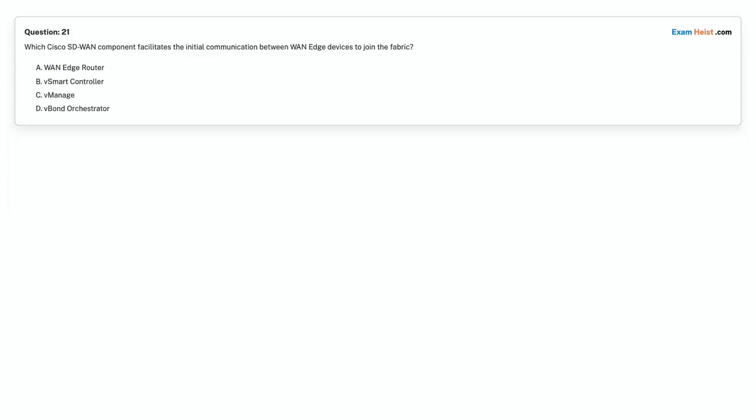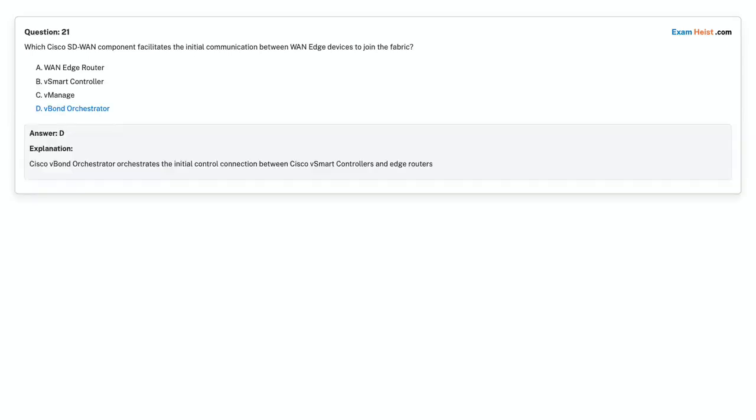Question 21. Which Cisco SD-WAN component facilitates the initial communication between WAN edge devices to join a fabric? Option A. WAN edge router. Option B. vSmart controller. Option C. vManage. Option D. vBond orchestrator. Choose the correct answer. Correct answer is Option D, vBond orchestrator.